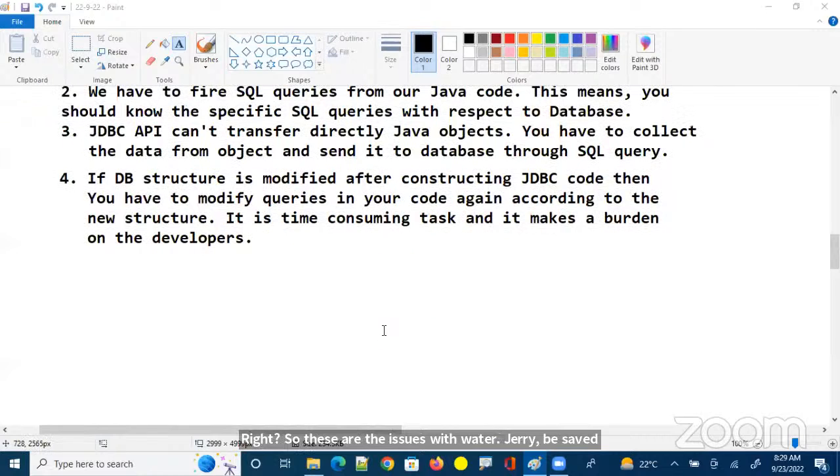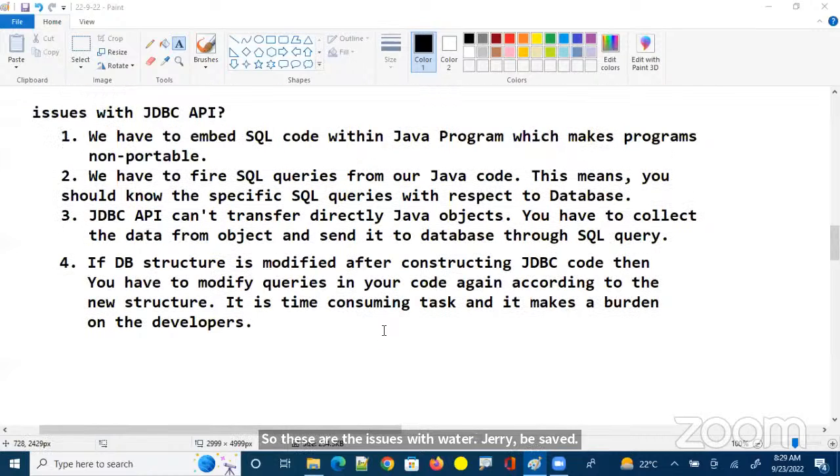Between our application and the database, if we use JDBC for database interactions directly, it cannot transfer objects. It won't directly transfer objects. So we have to collect the data from the object, and then send the data to the database through SQL queries only. You got my point, right?